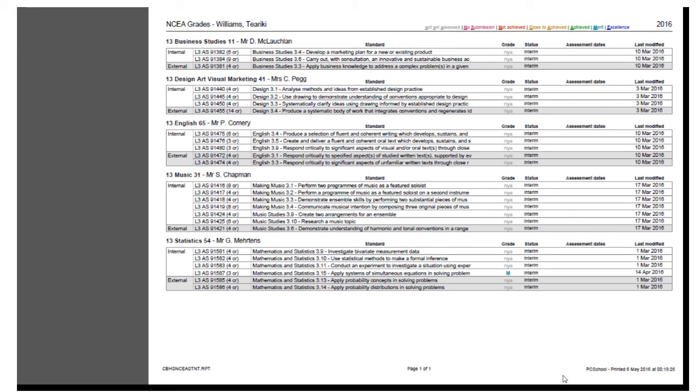Teachers have been asked to update results within 3 weeks of the assessment completion date. This is what is known as live reporting. Soon, this report will also show assessment dates along here. This will give you an indication of when to expect to see grades in the system.